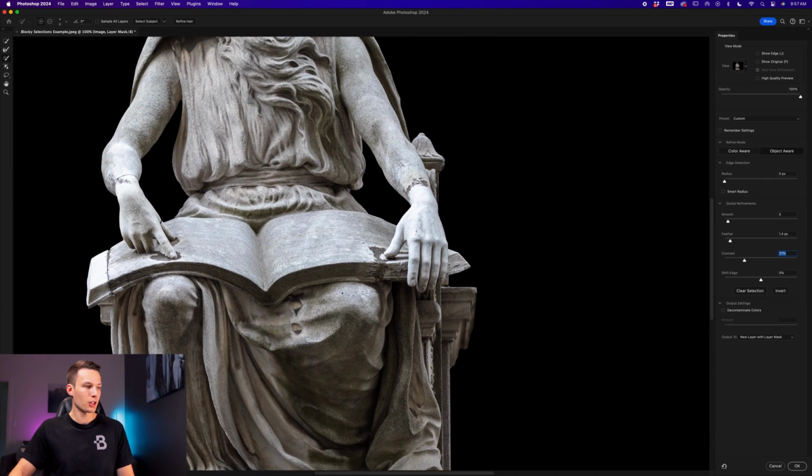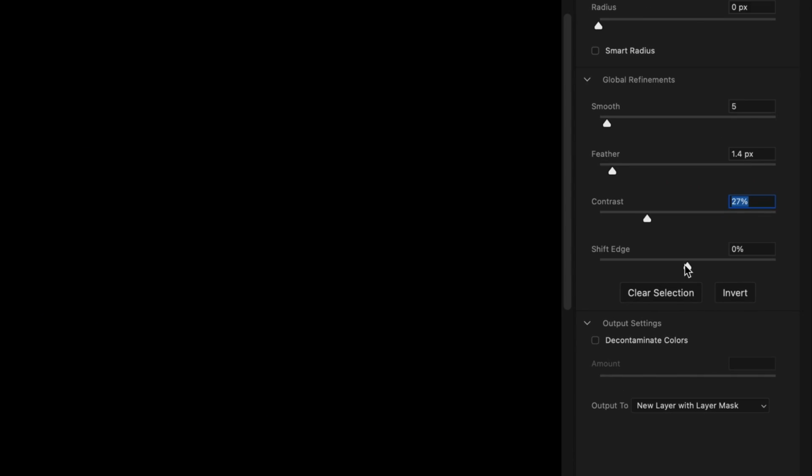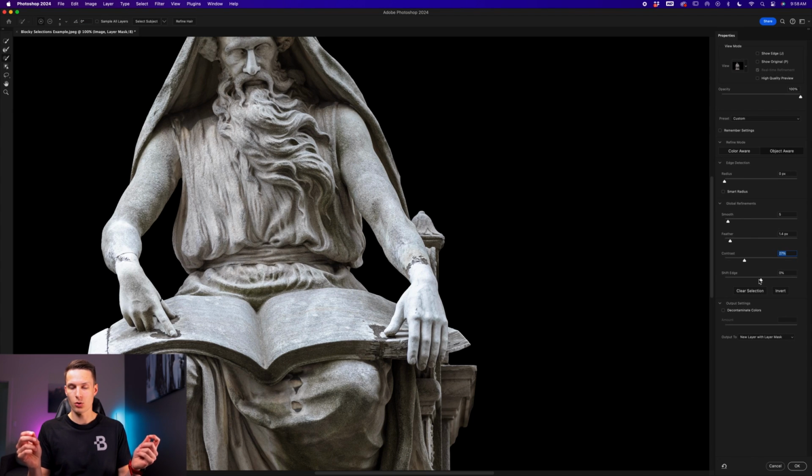Now the final adjustment that we have to choose is the shift edge adjustment, and this will move your selection edge outwards or inwards by a certain percentage. The reason that you might want to do this is if you have a little bit of fringing, which is that sort of line of colored pixels around a selection. You can remove that by bringing the edge of your selection inwards by a certain percentage.